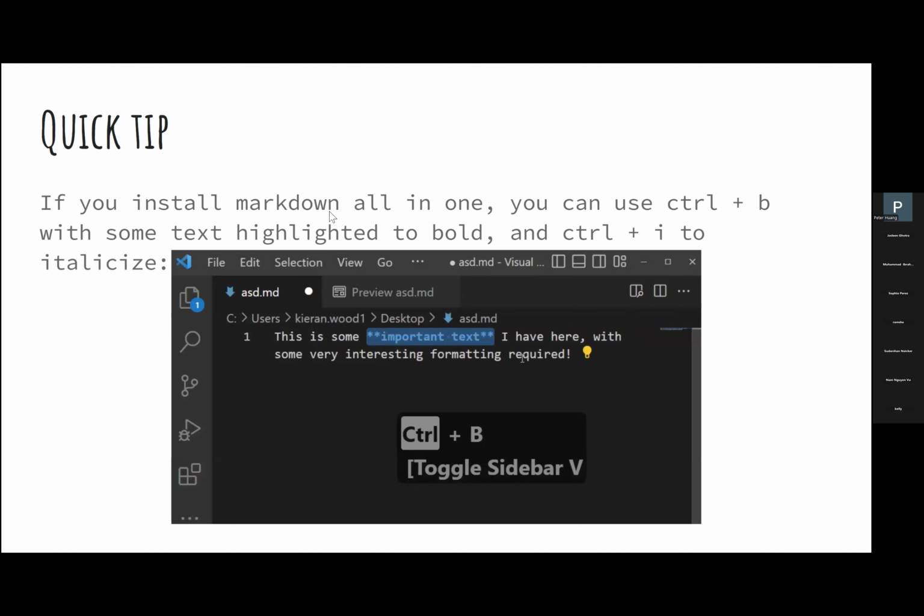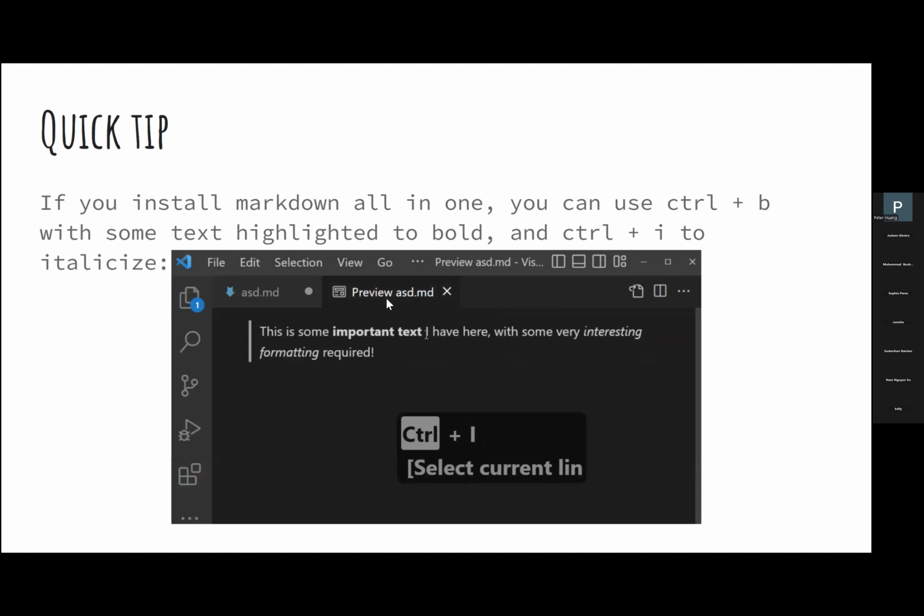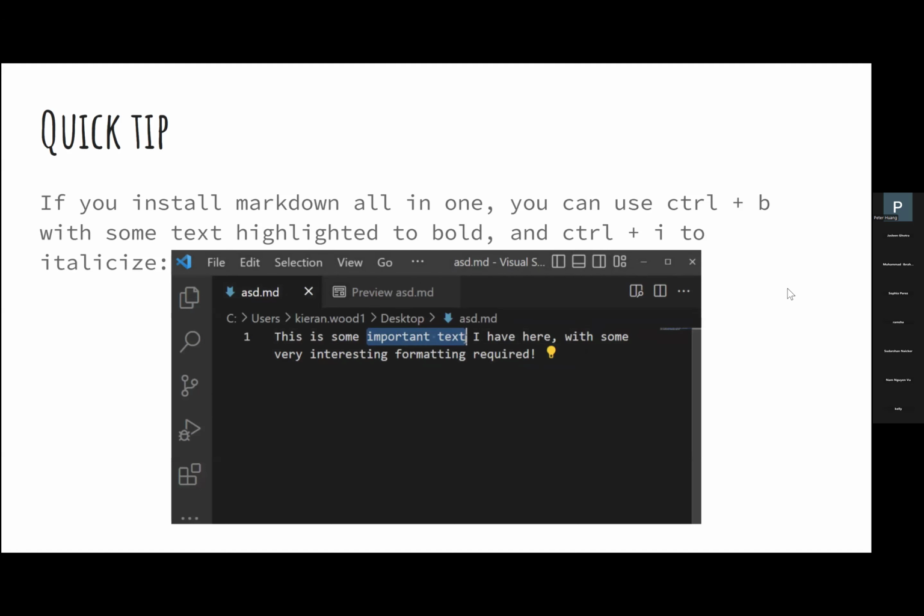If you install Markdown All in One, you can use Control plus B with some text highlighted to bold and Control I to italicize it. So all it really does is just help you design your Markdown files a bit more easily, and it's just a bit more efficient.